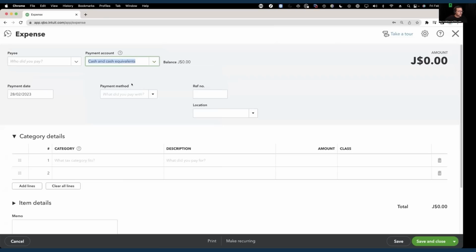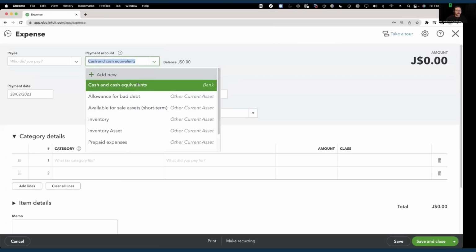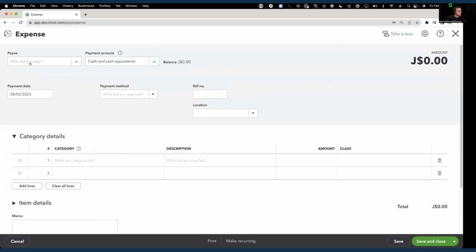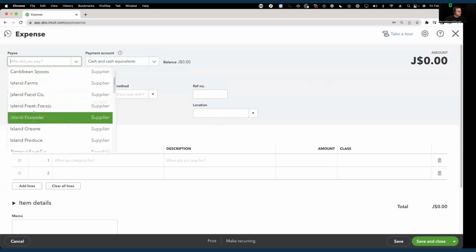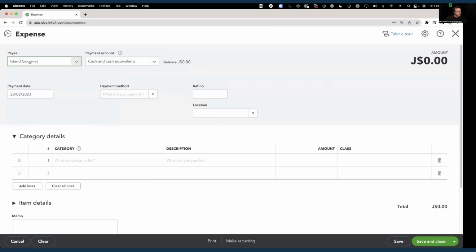I'm paying this with cash. But if you happen to have multiple bank accounts configured here or credit cards, you can choose the source of payment. So the most typical thing is to pay from a bank or from a credit card. So under payee, I'm going to pick the vendor that I'm going to buy from. I'm going to pick that vendor there.